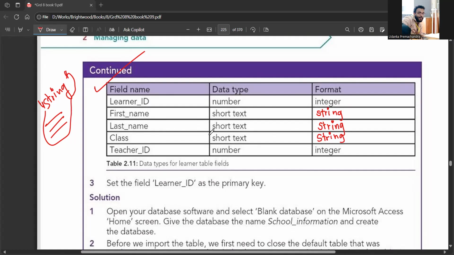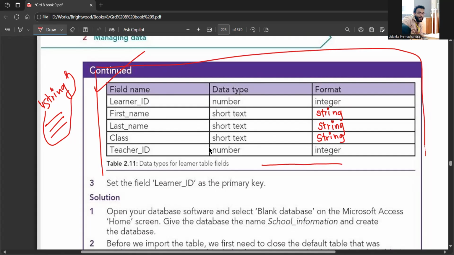Okay, like that you can enter your information with the data types. Learner ID should be a number, and it is integer. First name is short text, so it is a string value. Last name is short text, it is a string value. Class is short text with the string. Teacher's ID is a number, within the integer. Like that, they have such information here.